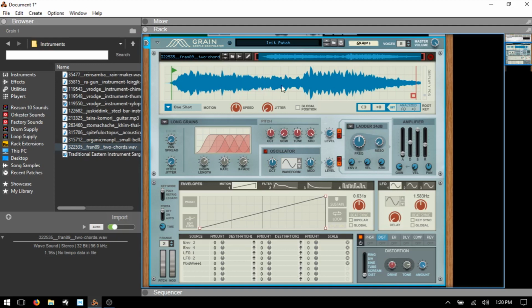Now we've seen what jitter can do. When it's set all the way to the left, we have no effect and our sample is going to play back unaffected. And as we move to the right, we introduce random modulation, which can add more depth to our audio sample. And we've already seen what that can do in a few instances, so I won't go further into that now. And we'll just move on to global position.